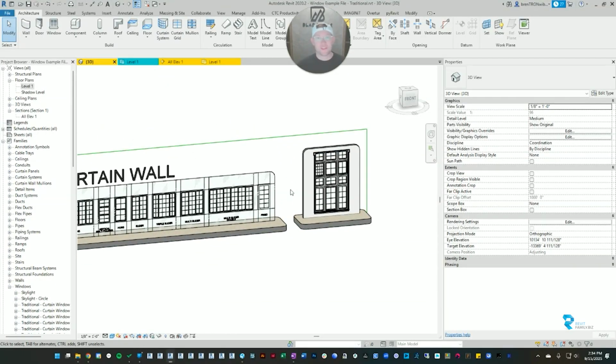All right, hopefully that helps and wasn't too confusing. I know it's a lot to digest. If you didn't get everything, watch it again, slow it down, pause, follow along. But once you make this second nature and you understand curtain walls, this is a very powerful tool combined with our families to create really good custom windows.